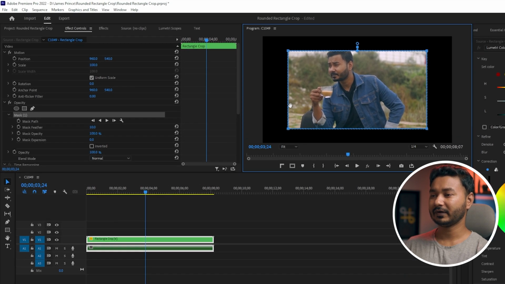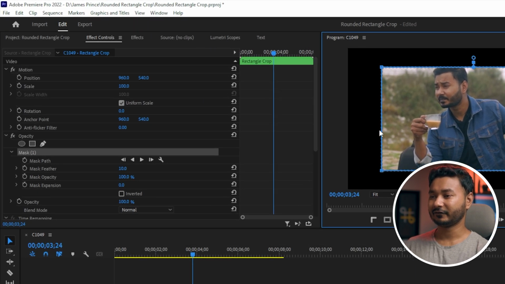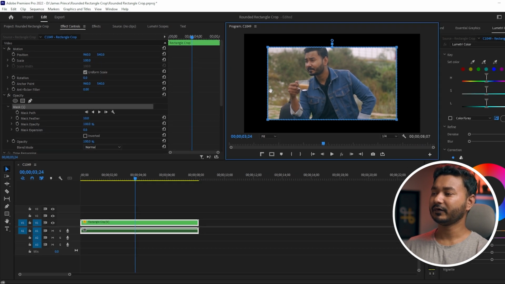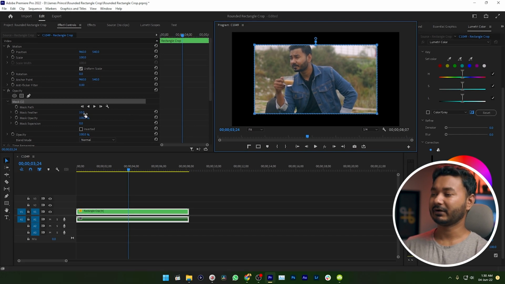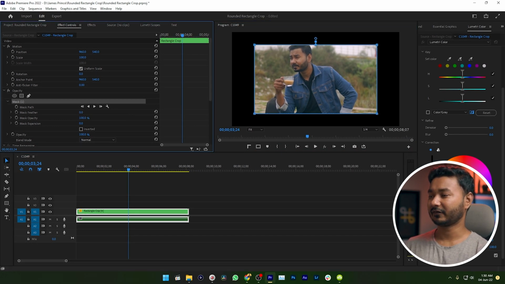Now if you watch closely, you will see there is some feathering going on here. So if you just want to reduce the feather, you can reduce it from the mask feather size. Now here is the trick. I want to have a rounded rectangle mask.